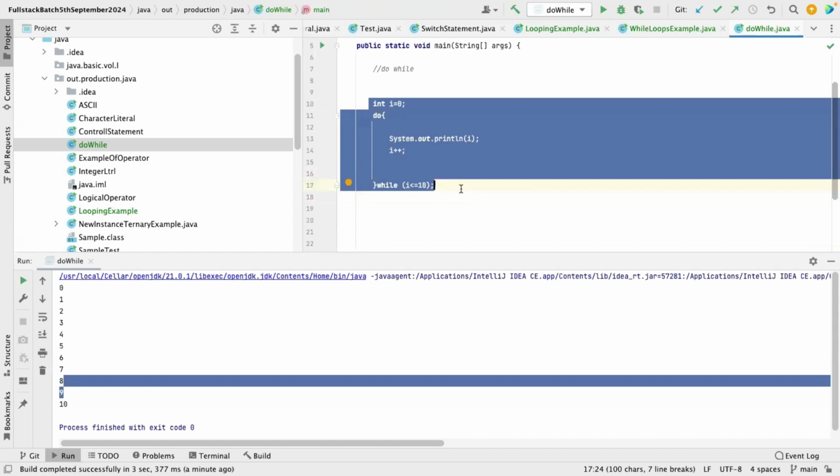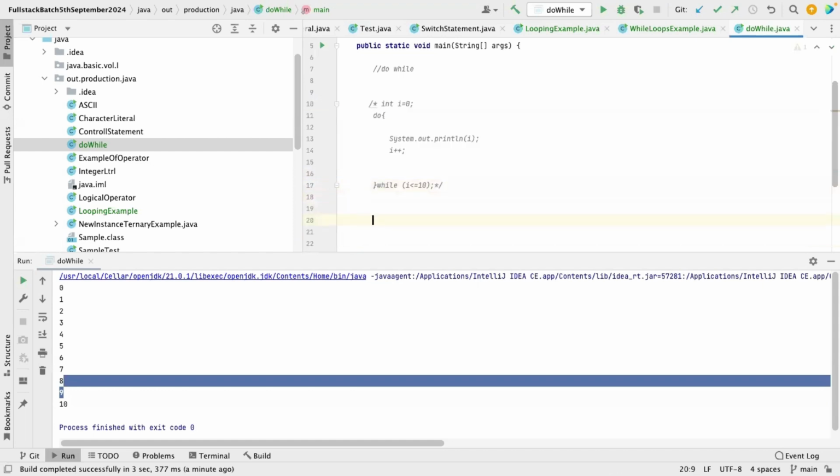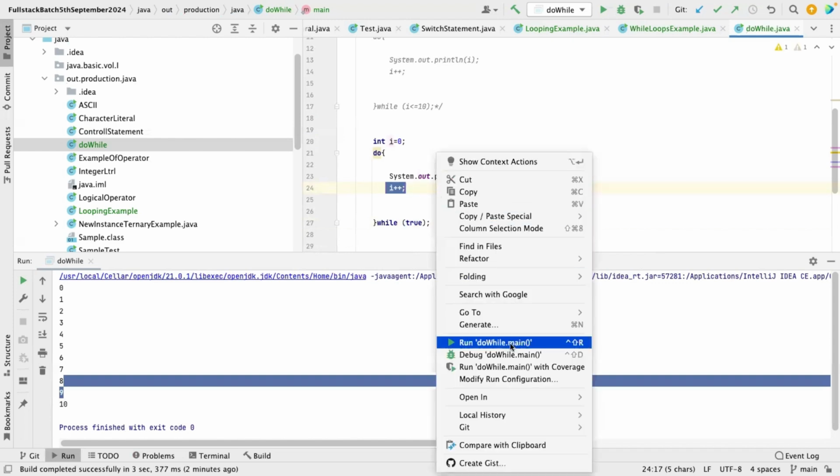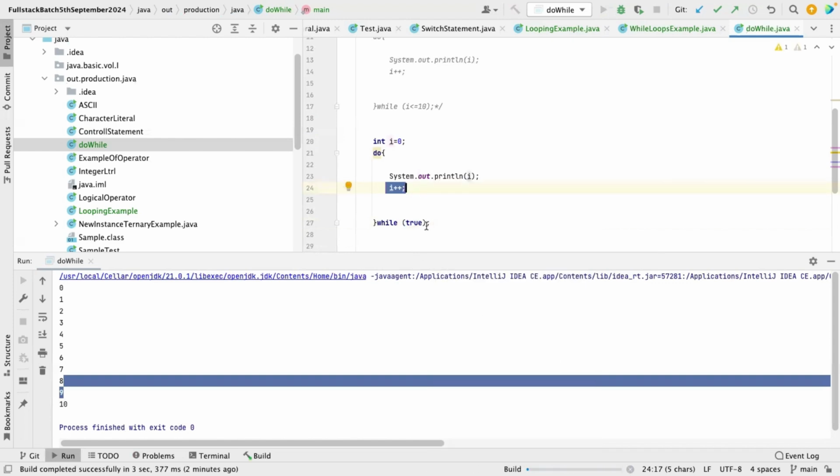Same kind of program I will do with this. If anyone asks you, for loop you can make infinite, while loop you can make infinite. What about do while? Can you make a do while infinite? In a similar way. I will just write true here, or any statement which always returns true. Even the increment is fine.